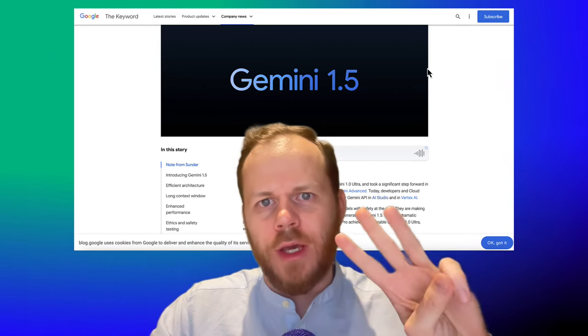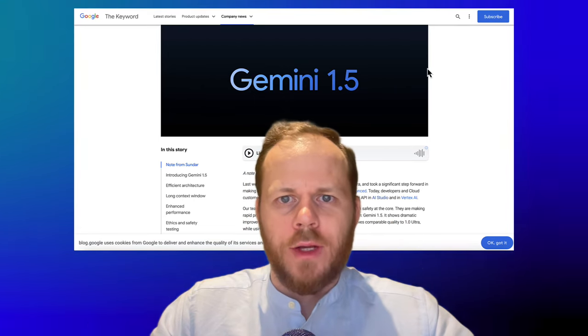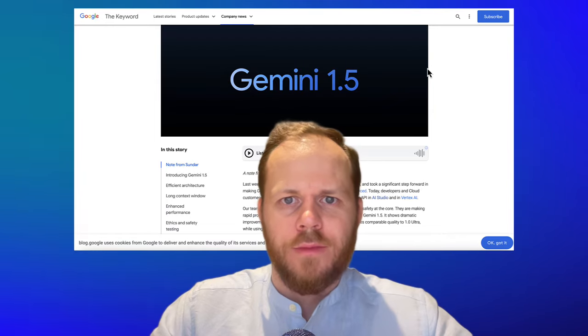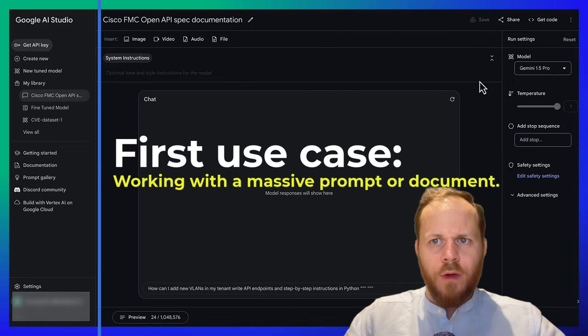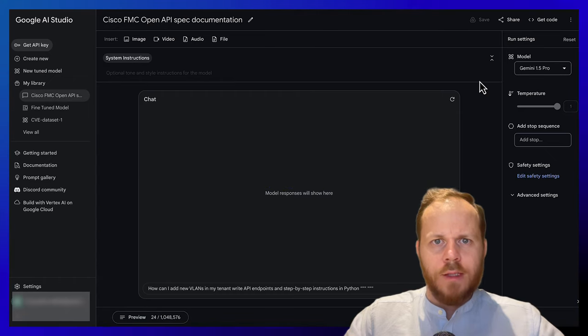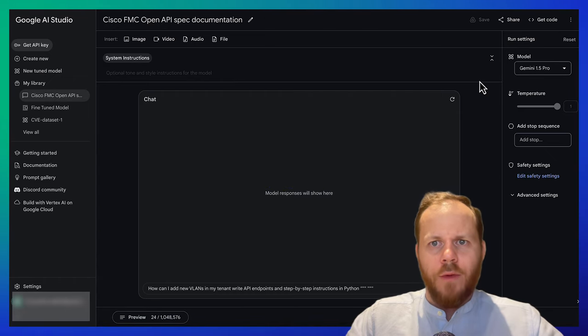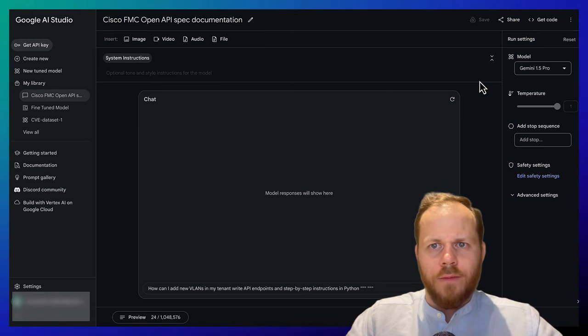Let's check three use cases where the new Gemini model can perform better than other models. Imagine working with a massive prompt or document. The Gemini 1.5 Pro allows a context window size up to 1 million tokens, equivalent to around 4 million symbols. This significantly enhances your productivity and efficiency.